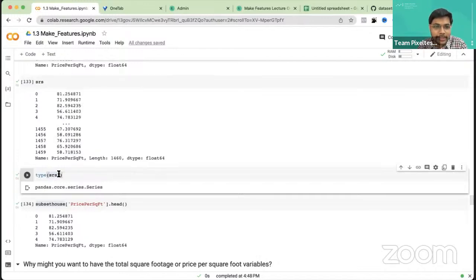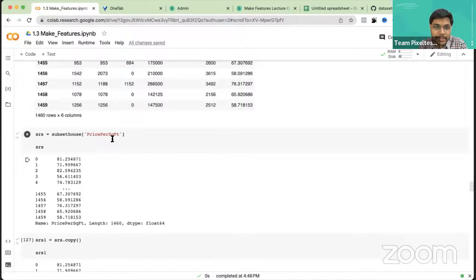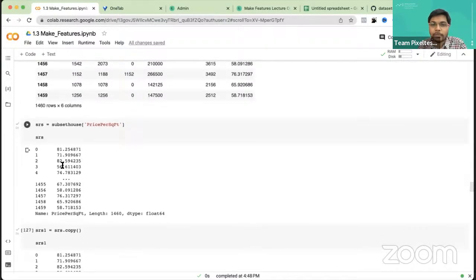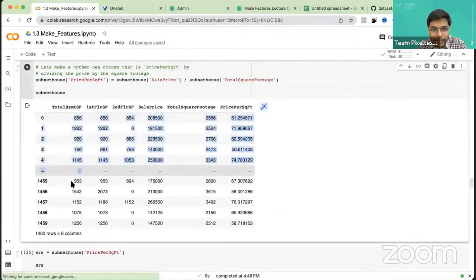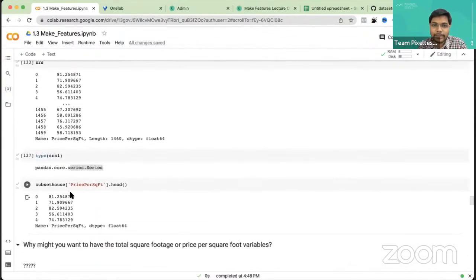The series, when you are having only one column or one row, it is a pandas series. When you have more rows and columns, it is a data frame, right? Because the subset house price per SFT only had one column, it is a series. Once you have more than one column, it becomes a data frame, right? So I hope that is clear. If the difference between series and data frame is clear, type C in the chat box.